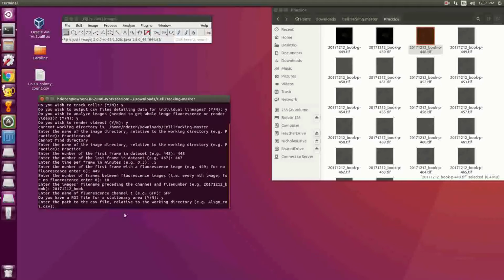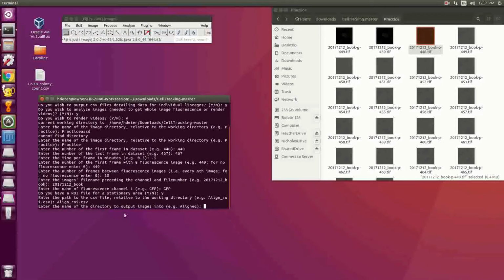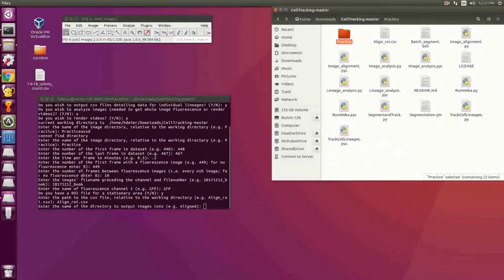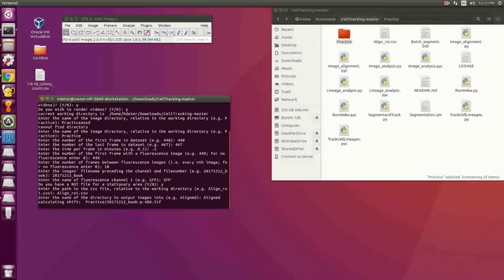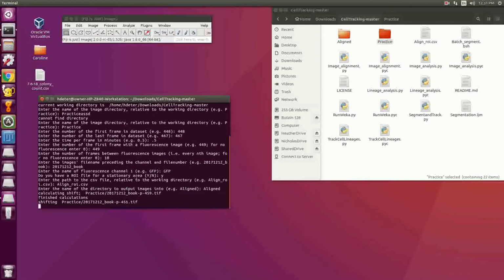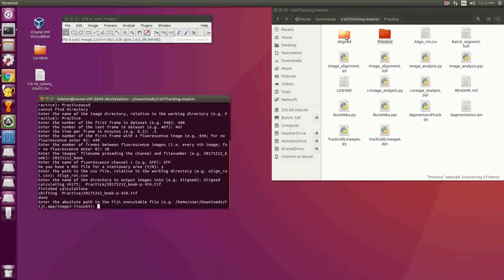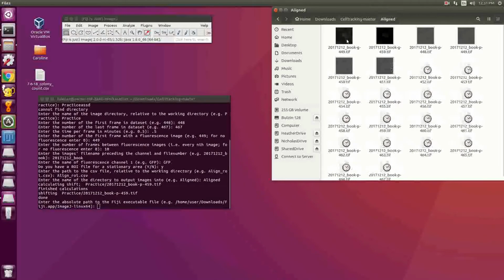So we're going to go ahead and say yes. And now it's going to ask us where the file is, and I'm going to type out line roi.csv. And now it's just asking for a name to output the images into. The directory doesn't have to exist. It's just going to make one for you. So I'm going to call it align. And it's going to go ahead and do its work. And you'll see here, it's going to pop up aligned right there. It's a pretty quick process. I mean, that was only 20 images.